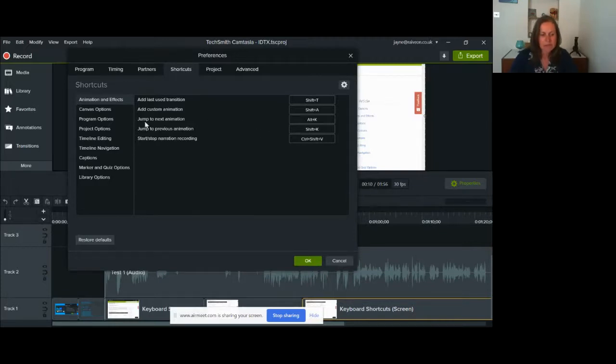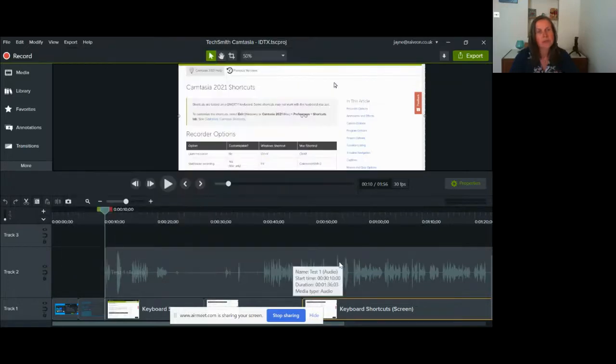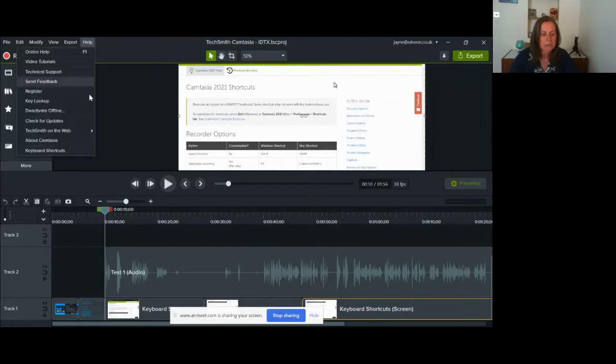Okay, so as I say, you can find out all these shortcut keys here. Once you've saved those, those defaults will always be there. The other way to find your keyboard shortcuts is in the Help menu at the top of Camtasia, and then you've got Keyboard Shortcuts. This opens up techsmith.com, the web page where you can find all the video tutorials, where you can also download a free 30-day trial.